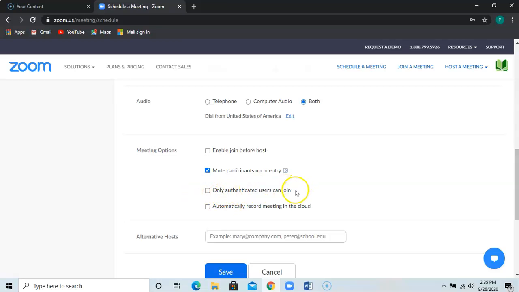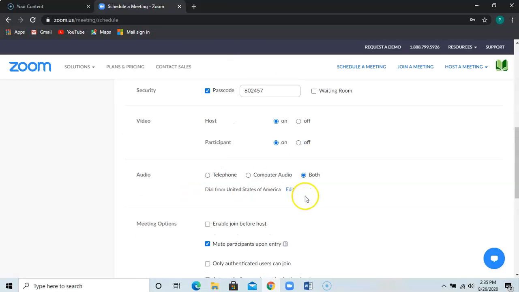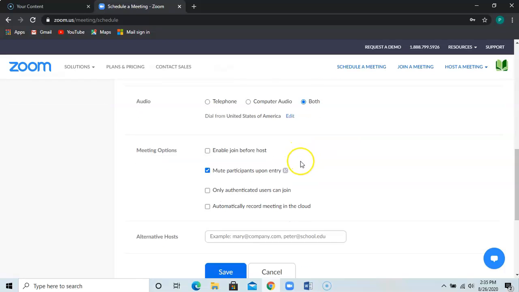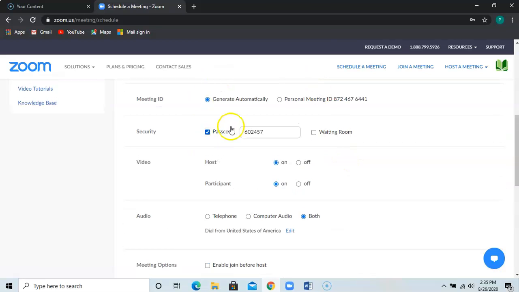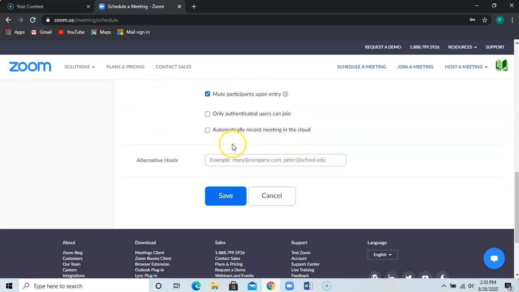Only authenticated users can join. That pertains to these numbers up here. Generally, you don't have to worry about that if you've already created the passcode or an ID and so forth.